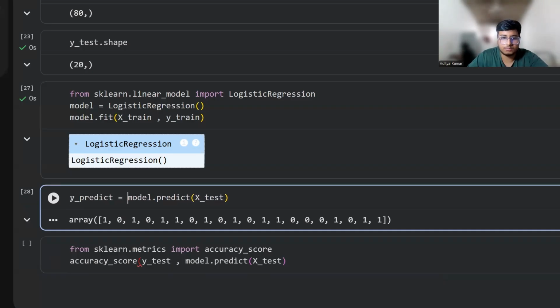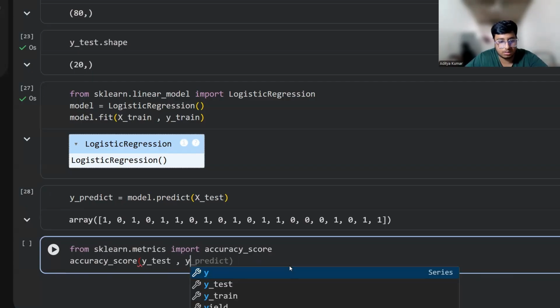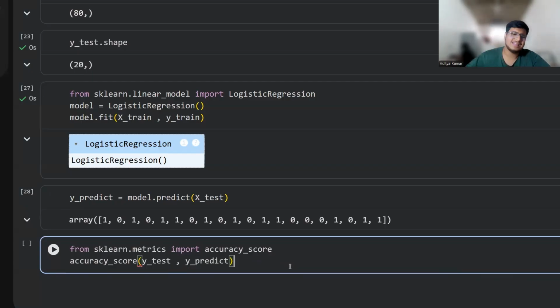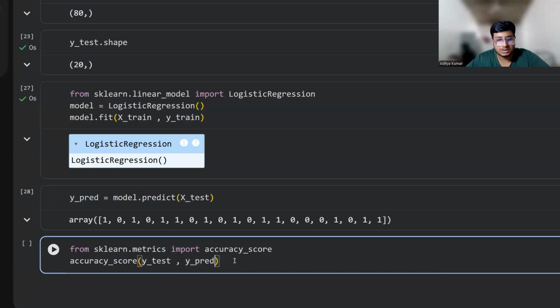AI is not always optimal. It is almost correct, but it is not always optimal. So instead of writing model dot predict x underscore test, we can write here y pred. Yeah, y pred. We usually write y pred, so I will also prefer writing y pred because it soothes me.